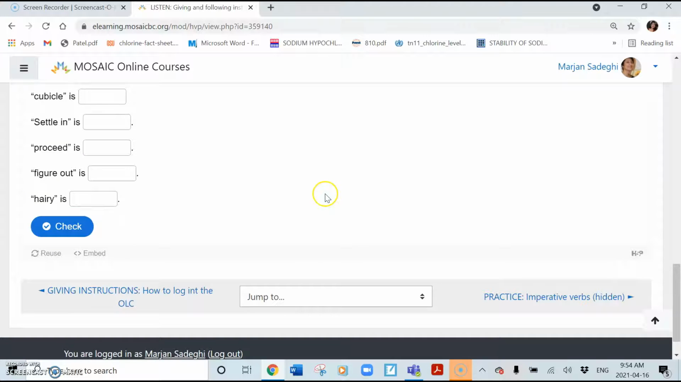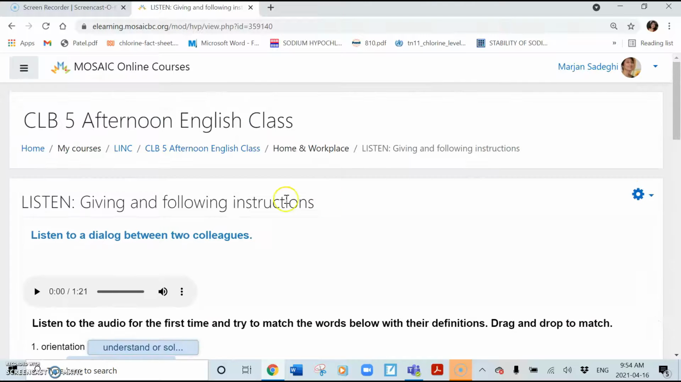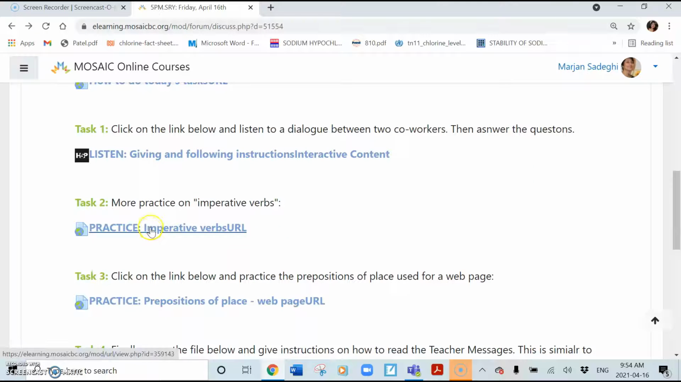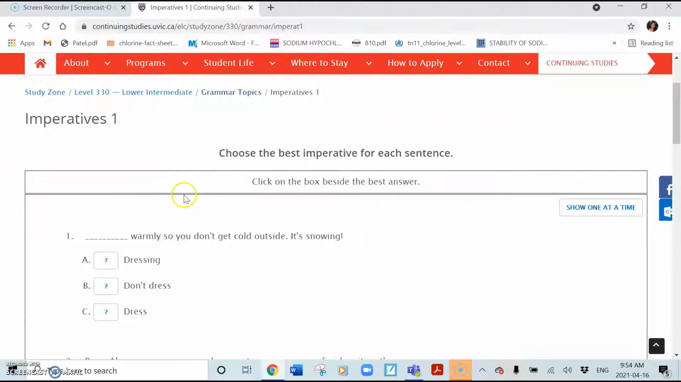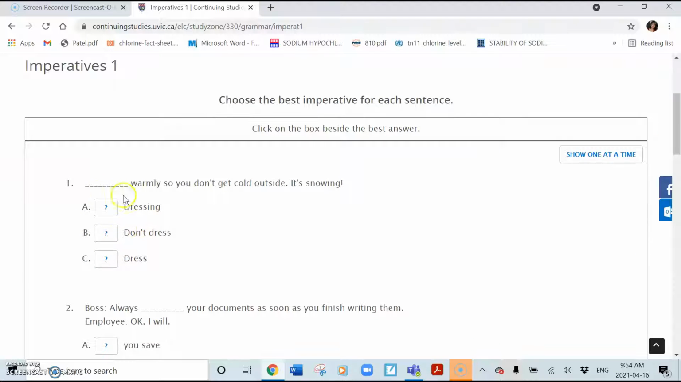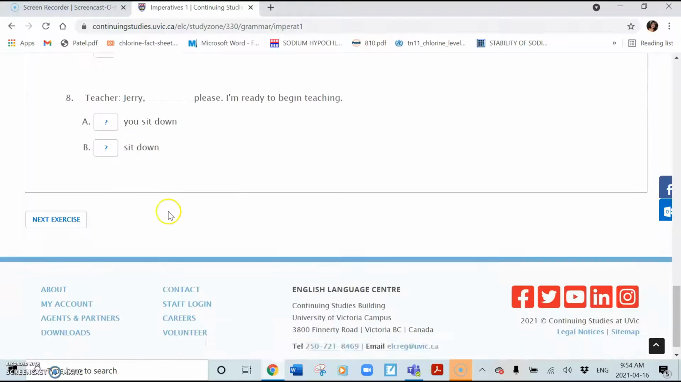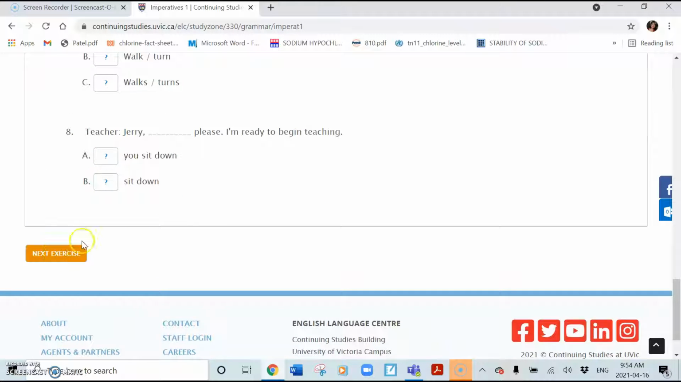So this is the first exercise. When you finish this, you go back and click on the second task to practice imperative verbs. Now here, you need to choose the correct verb for these sentences. There are 8 sentences and then you will go to the next exercise.